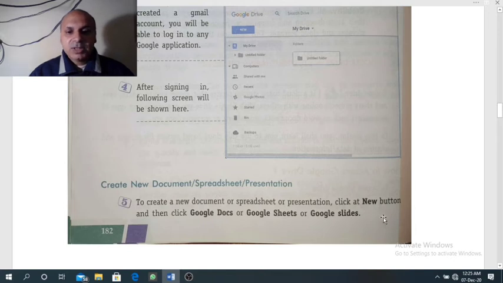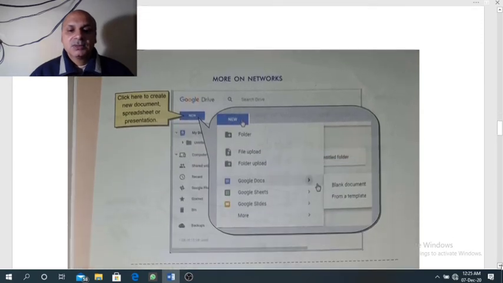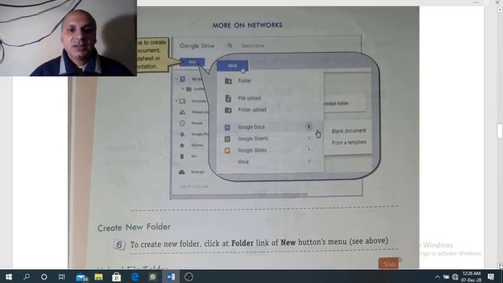So to create a new document, spreadsheet or presentation, first we need to click on new button and then select either of these three softwares, which are Google Docs, Google Sheets and Google Slides. Google Docs is for creating Word document, Google Sheets for spreadsheet document like Excel, and Google Slide is for creating PowerPoint presentation. So we can select any one of them. These softwares are available under new menu inside the Google Drive.